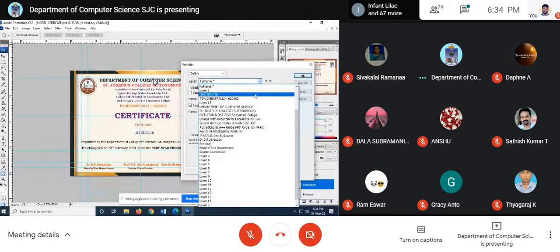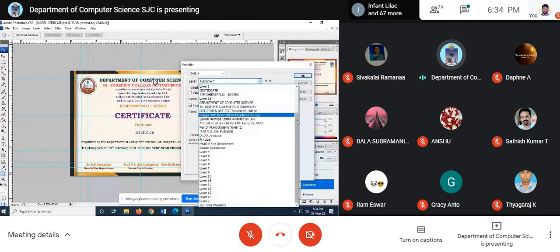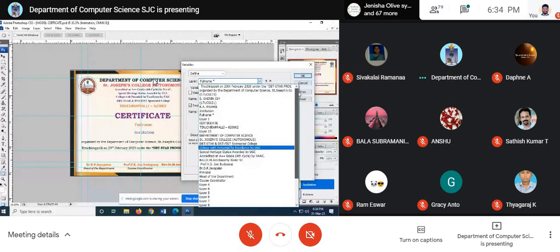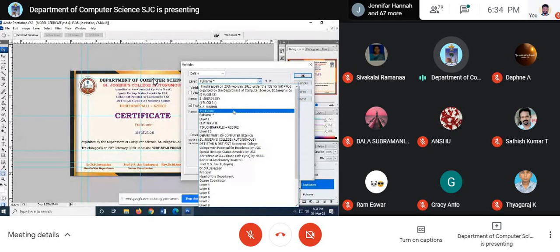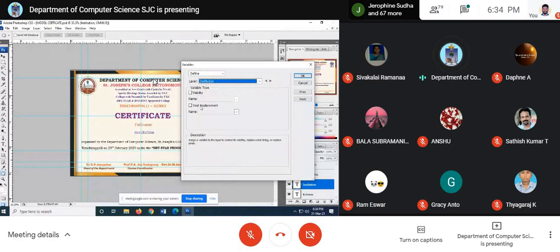Next we have institution. You just find out where the institution is. See, we have so many layers here, that's why you have a long list. All the layers will be here, so I will have to choose the appropriate layers. I just select institution, click text replacement and type institution. So I have selected and typed institution.